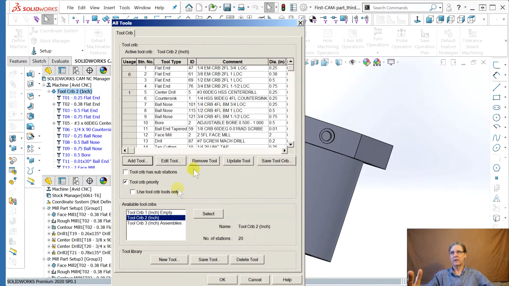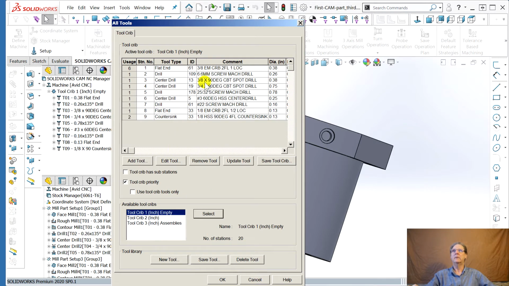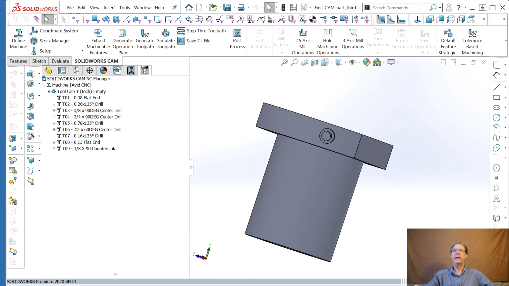Once again, it's one of these. Let's go tool, let's select. Now, when I said prompt, you're going to put the tools you're using in the empty tool crib, just so it's less cluttered. I'm anal this way. I tried prompt, it didn't do anything. So let's say auto. Now, just the tools that were used are here in tool crib 1, and that's where we are. So we say okay. And it says tool crib 1, and now it's just got those parts and the stations.